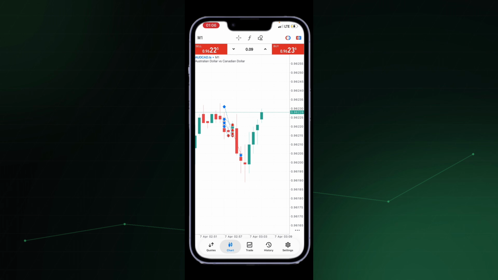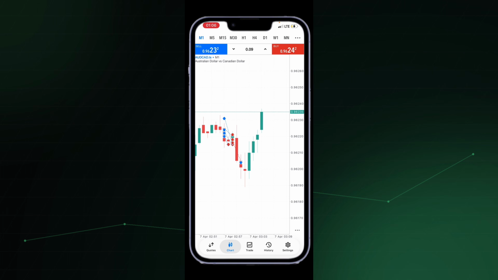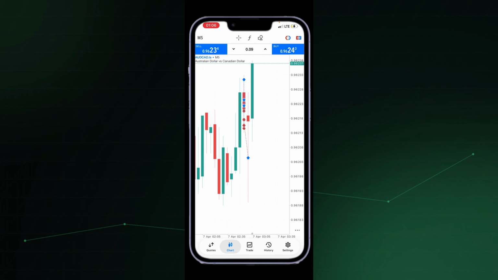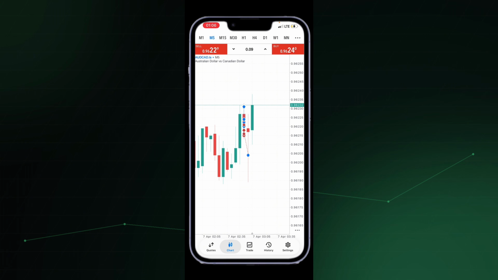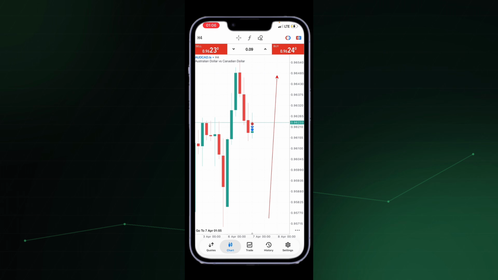Okay, as you can see, the next minute, another candlestick formed. This just goes to show that each and every single candlestick on the 1 minute time frame is 1 minute, right? So if you go over to the 5 minutes, same thing applies. Each and every candlestick here is 5 minutes. If you go to the 4 hour time frame, each and every candlestick takes 4 hours to open and close.